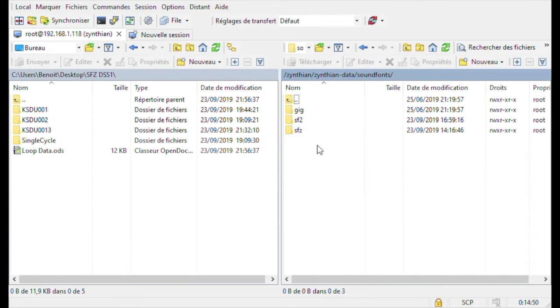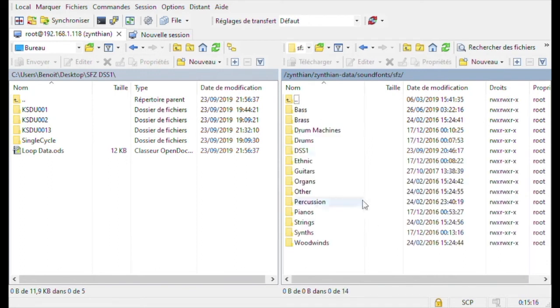If we go to the SF2, you can add your own SF2 files in this folder just by taking them from your computer and dragging and dropping them in this folder. Just one thing to know is that SF2 are single files which contain audio and sound parameters. For the SFZ, it's a little bit different. First, as you can see, the Zynthian uses a well-organized structure, and if you look at the Zynthian, you will see the same categories.